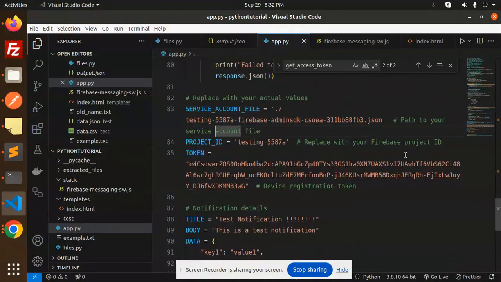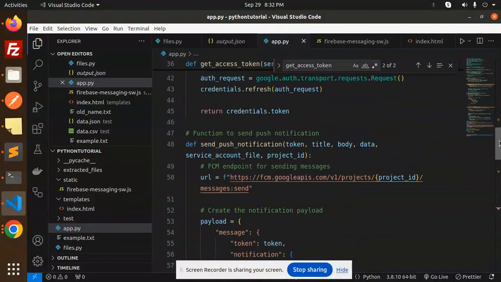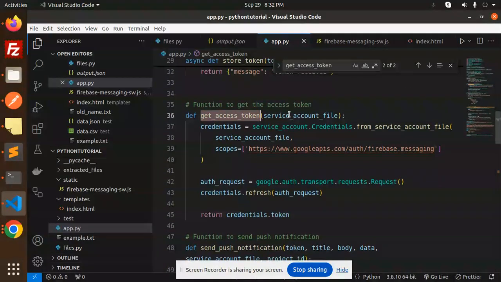Okay, the project ID is currently not required for this. Just paste it over here, and it will give you the token, which you are going to pass in the Firebase URL with the project ID. So this is how you are able to get the access token right now, and we are going to use this access token to send the push notifications in the next video.